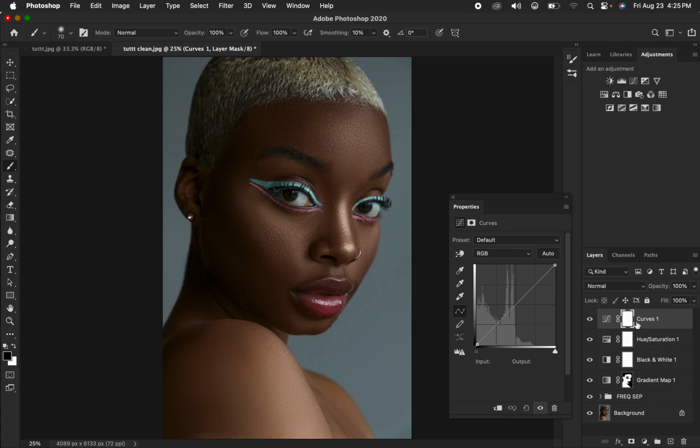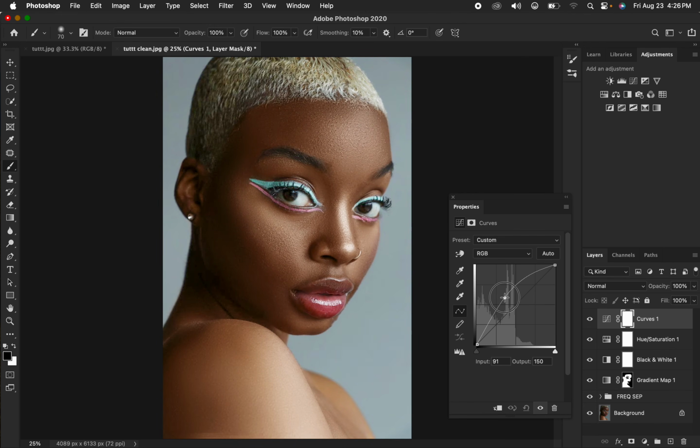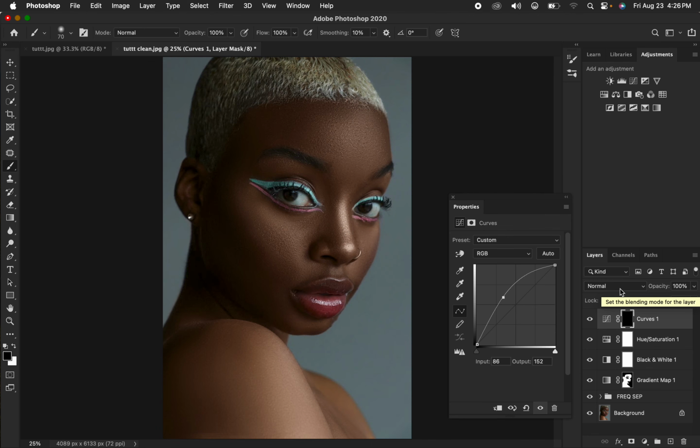So after that, come and create the curves, click in the middle to create a point and brighten up that until you feel like the image is bright enough. Close this, and with the white layer mask selected, press Ctrl I, or you can use Command I on the keyboard to invert the effect.